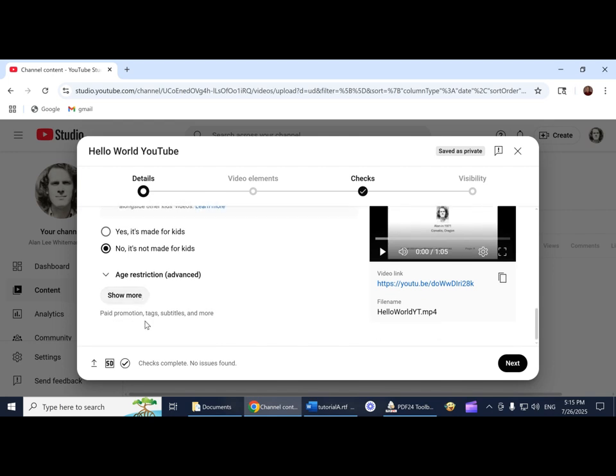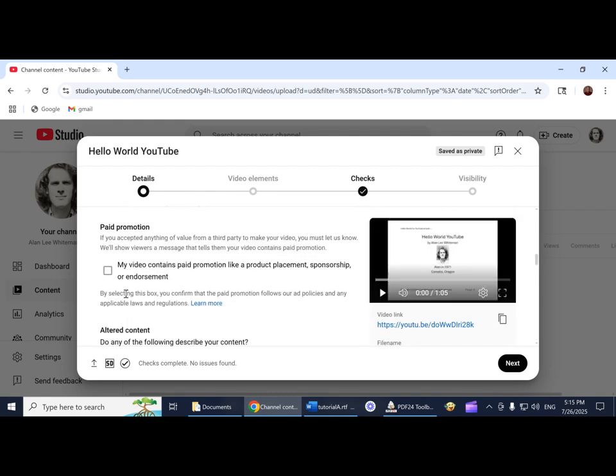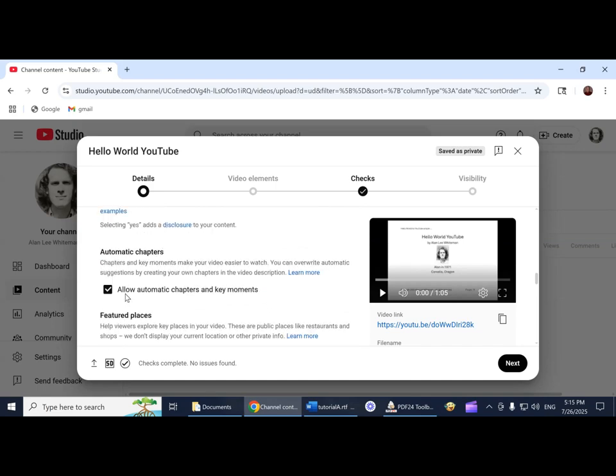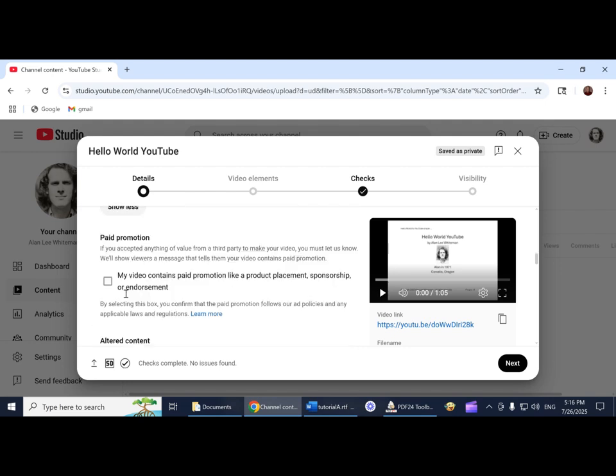There's a section called age restrictions. There's a show more button here. This is kind of a misnomer in my way of viewing things. So I'm going to click that button, and then there's a whole bunch of attributes that can go with the video here. Now, since this is just a tutorial really on how to create short videos, I'm not going to go into what all these things mean.